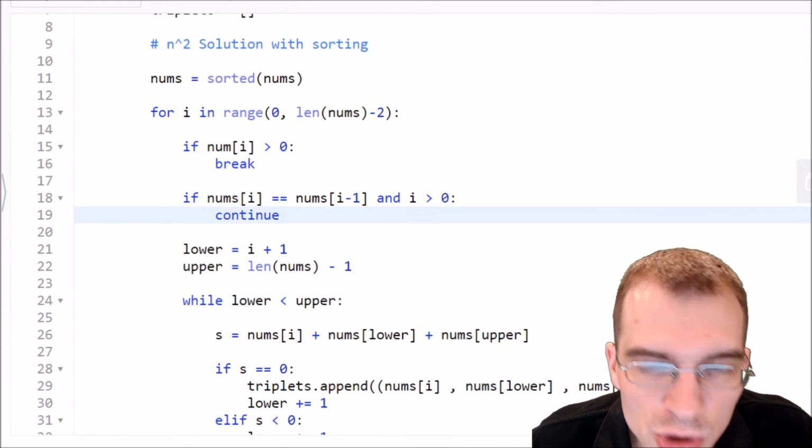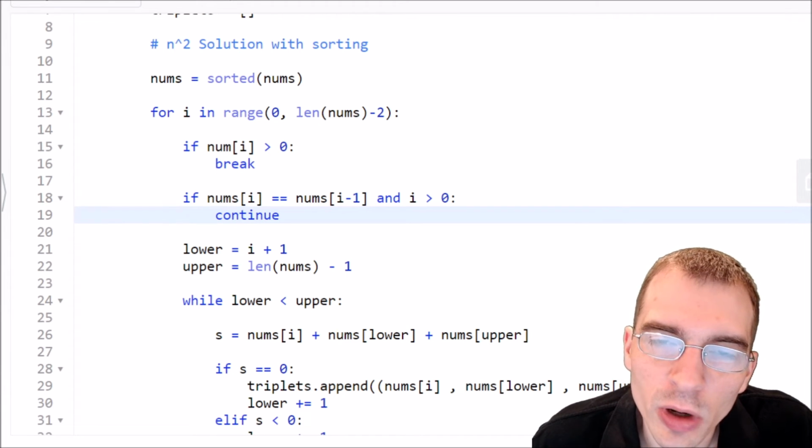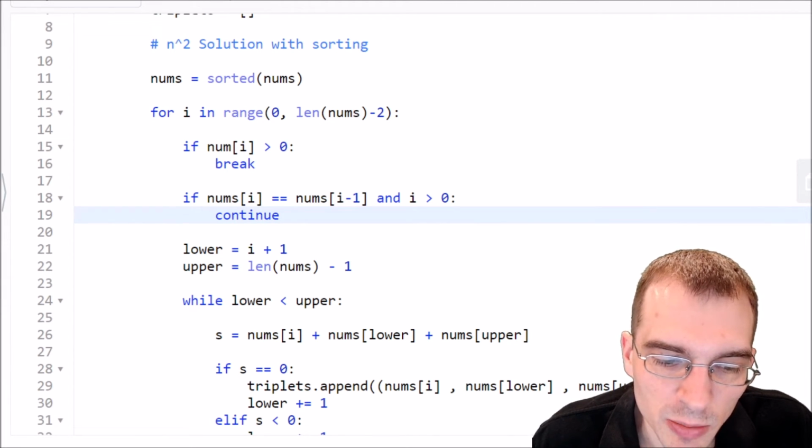So now let's also change that lower pointer so that whenever we increment it up by 1, we also check to see whether that new number is the same as the one we just looked at. And if it is, we can increment it, keep incrementing it actually again as long as we keep seeing the same numbers.